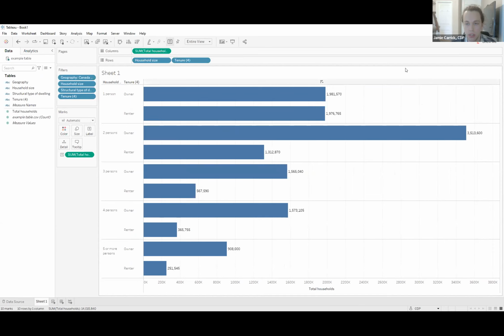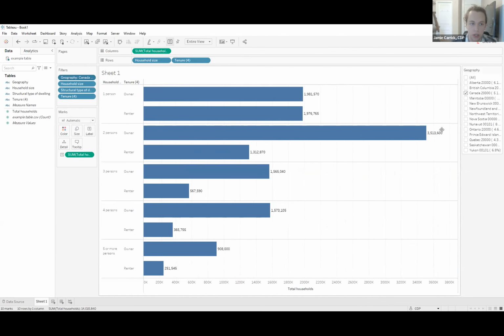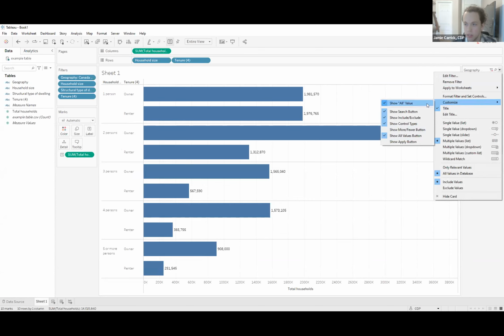And then one other thing I'll show you is if you want to add interactivity to the dashboard, and for example, let a user select which geography they're viewing data for, you just right click one of the filters and click show filter, and that'll let the user select the filter values.